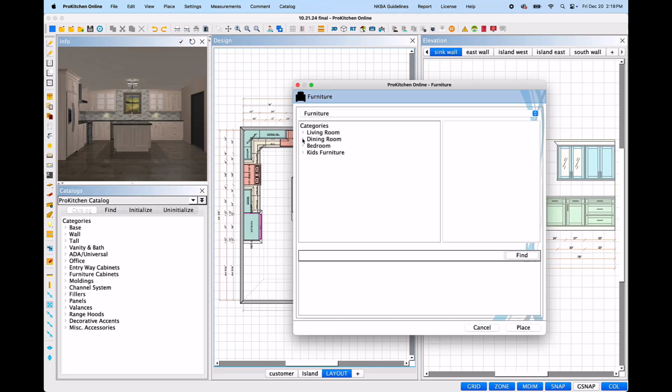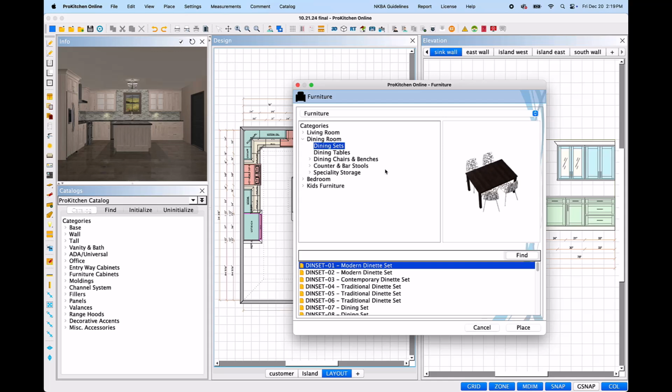The dining room category is home to the largest grouping of furniture items, providing you with dining sets, tables and chairs, counter and bar height stools, and specialty storage furniture cabinets. The bedroom category provides plenty of beds and bedroom furniture to choose from, and the kids' furniture category provides plenty of bedroom, nursery, and playroom options. Once a subcategory has been selected, the corresponding options will appear below.